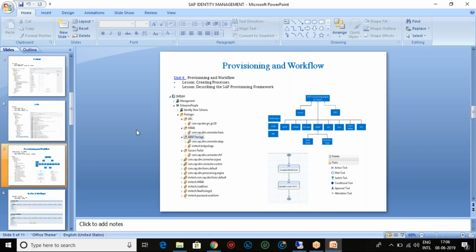Can we make reports on IDM? Can we make reports? Yes, yes, we can extract reports from IDM. Can you show me that, how we can get a report from IDM?